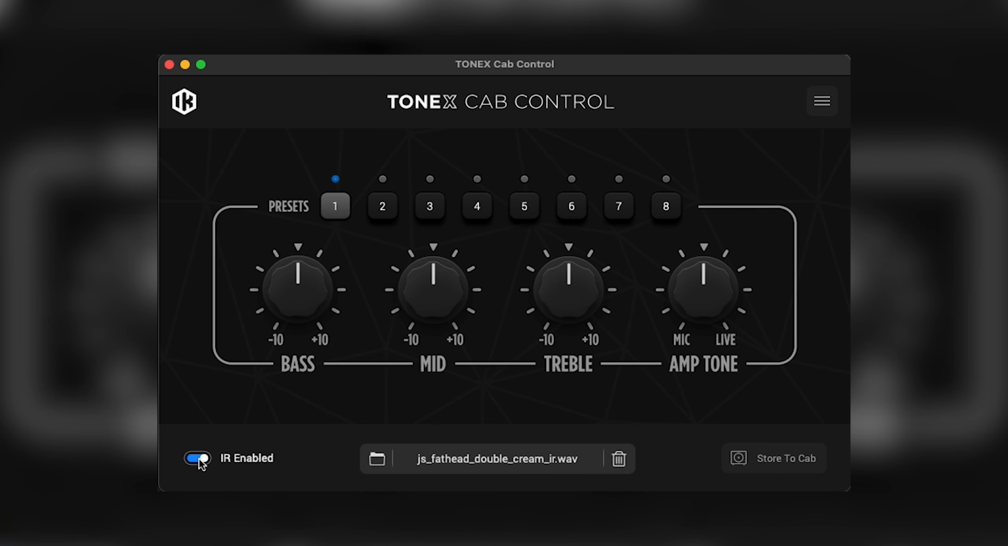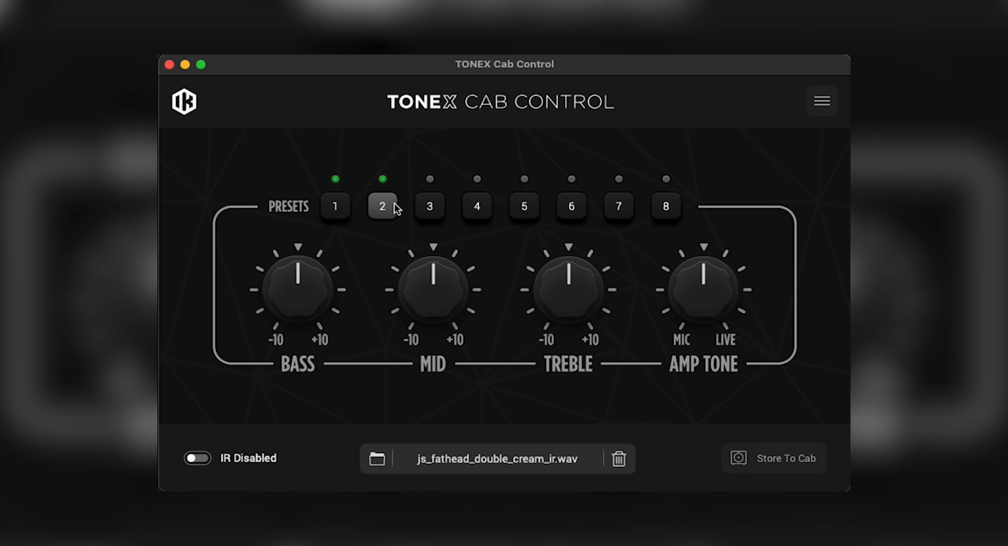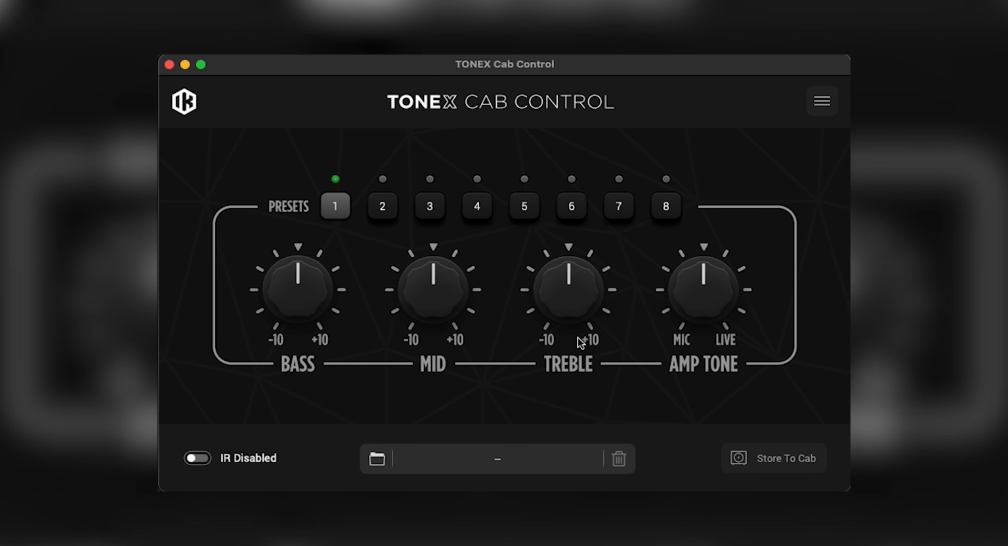We can also choose to enable that IR or disable that IR. So we can keep it loaded, but just have it disabled. Again, store that to Cab, and our settings will be remembered. So that's really great stuff. We can also just trash that IR if we so desire, and have things set back to normal. So that basically covers the ins and outs of what Tonex Cab Control is going to allow us to control on our Tonex Cab at the time that I'm making this video.